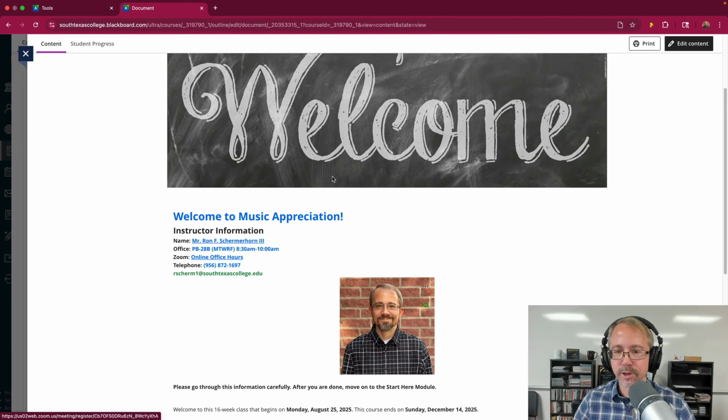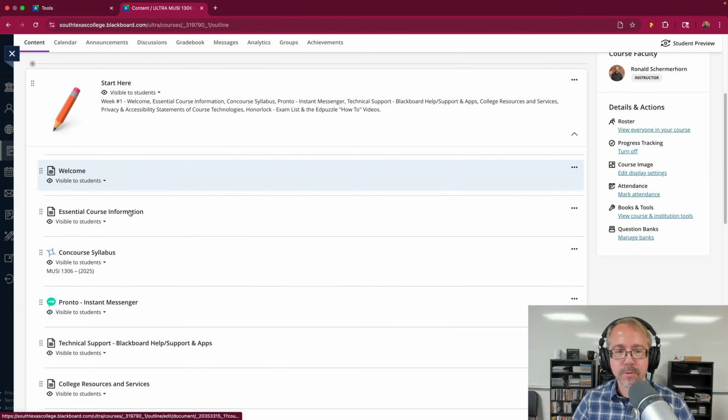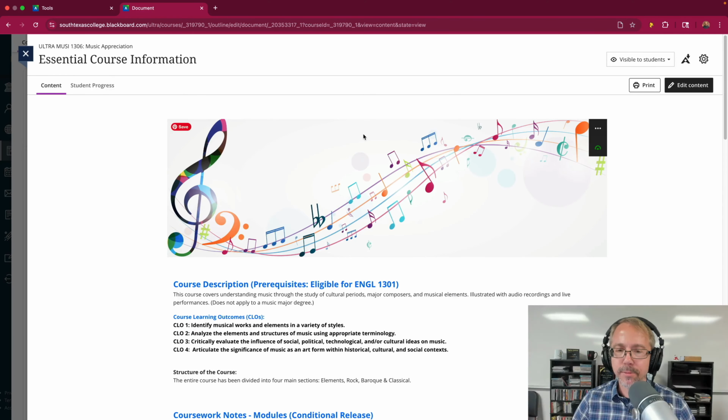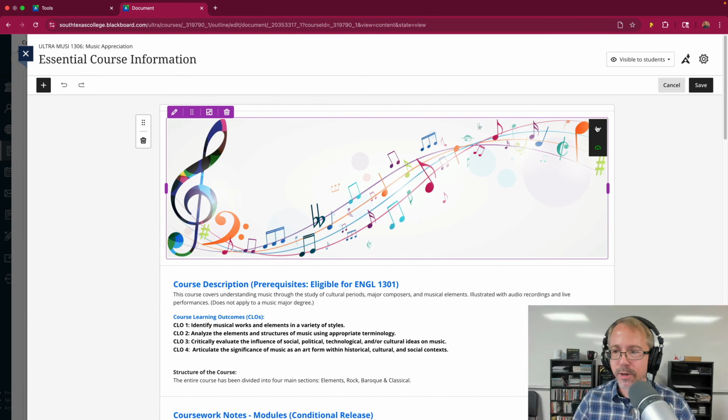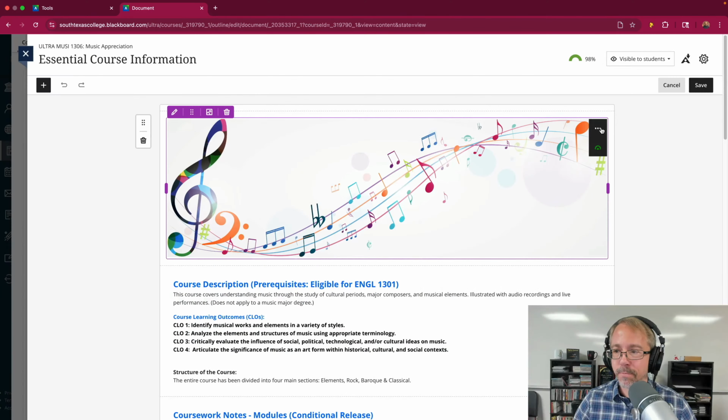The important thing is making sure to get the different ways of doing the images. So we're going to leave that for now, and let's go over to essential course information. I have an image right here, and if I want to make changes to that image, I can go over here. I can delete it if I want. I can expand the file, and then close that expansion. Accessibility score is perfect. Awesome.